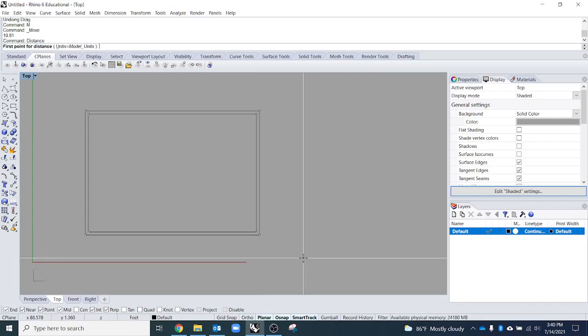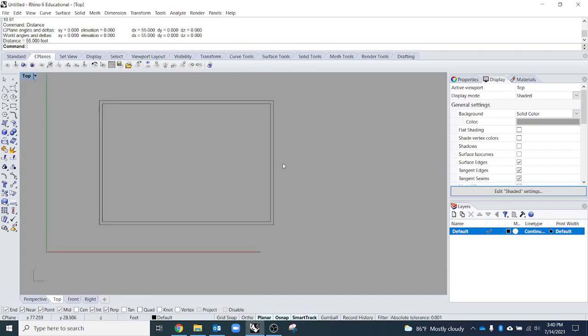And now when I measure the distance, I haven't changed the wall thickness, but I have resized my room. So control points are really useful for that reason.